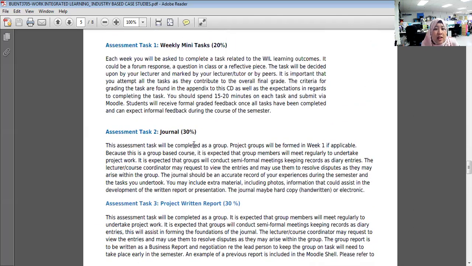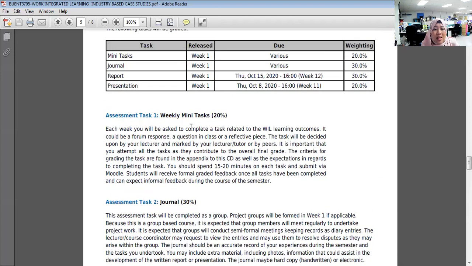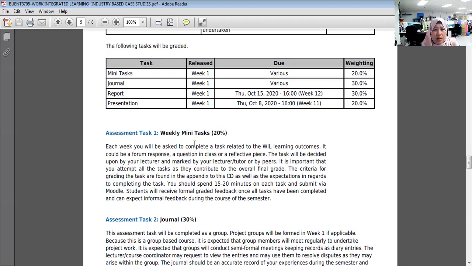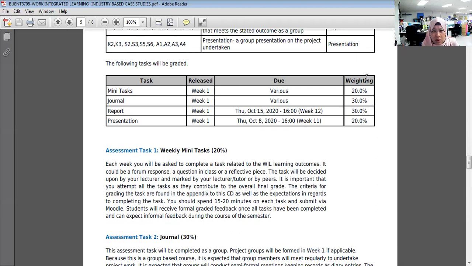For assessment 1, this is a weekly mini task, comprising 20% of the carry mark. I'm so sorry because I did not put the weighting in here. For the weighting, the mini task comprises 20%, the journal 30%, the report 30%, and the presentation 20%. So all the assessment is 100% and no final exam, as I mentioned before.